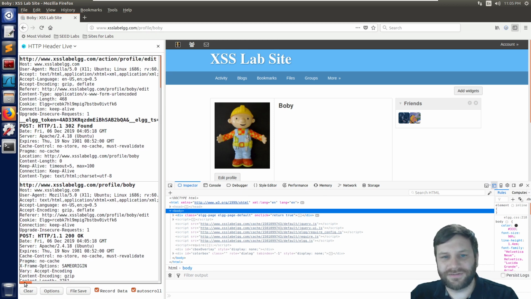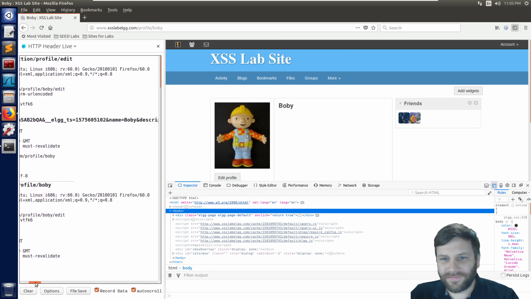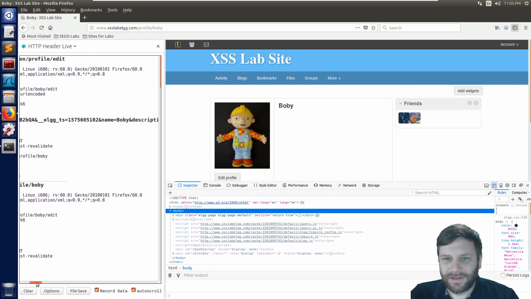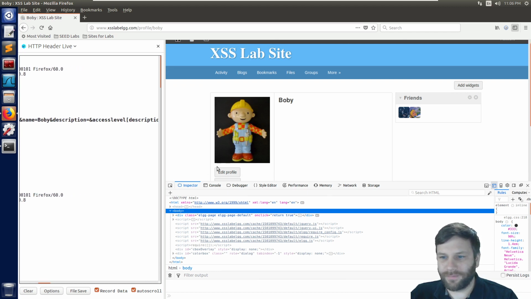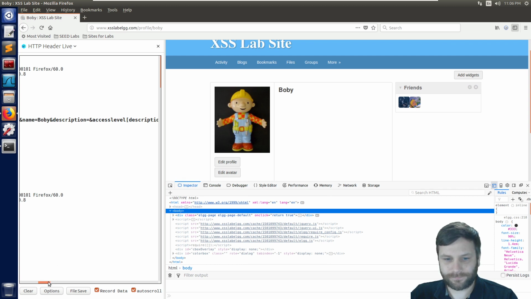It passes the ELGG token, and then the other one, the ELGGTS, and then right here is the name of the user whose profile is being updated, their description, that box with the description, the access level of the description. It's public, friends only, or private, I'm assuming is what the access levels are. And then the brief description. And it just goes on and on with all these variables. And then at the very end, you have the group ID.